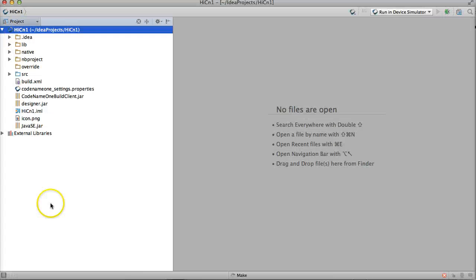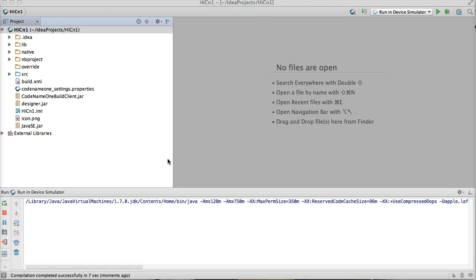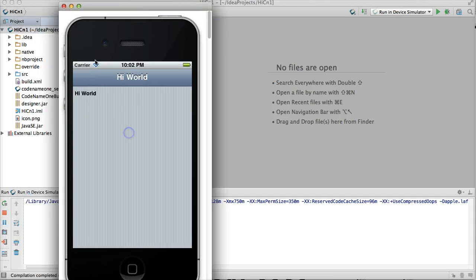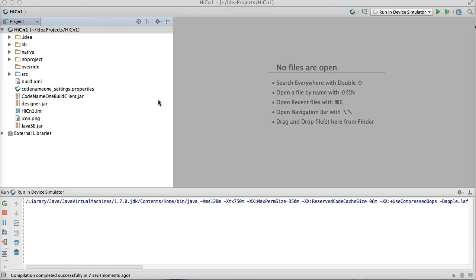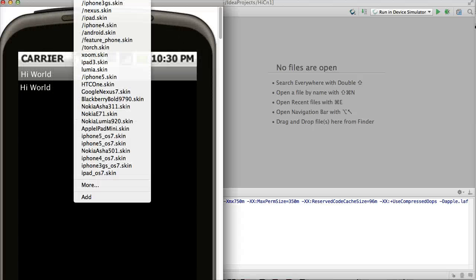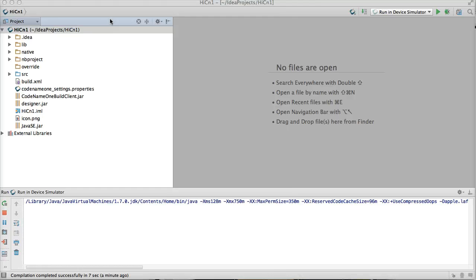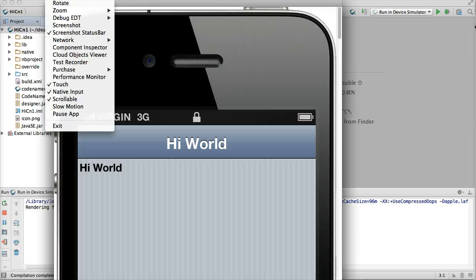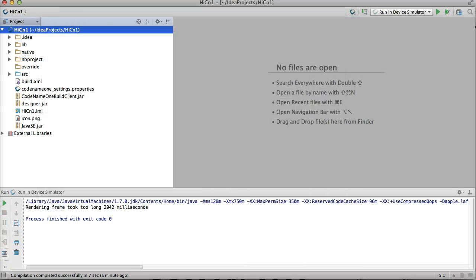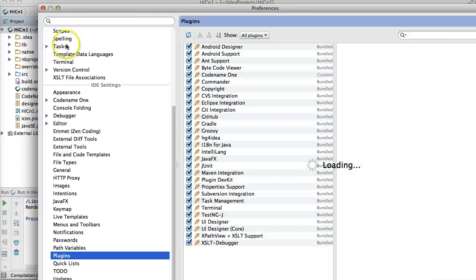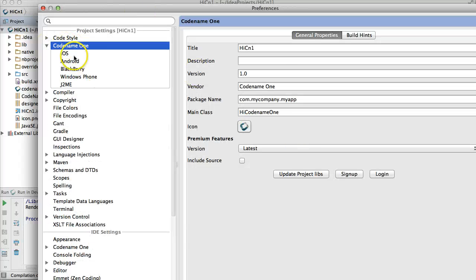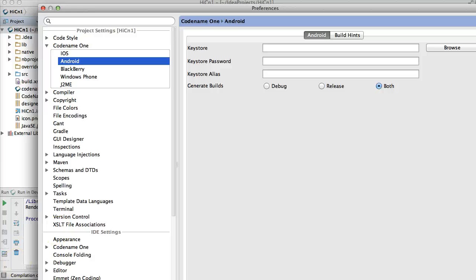Let's run the project. We can also debug it using the standard debugger. Notice the simulator allows us to rotate, switch device types, and monitor networking, record tests, etc. In the preferences, we can see many Codename One options, including settings specific to iOS, Android, etc.